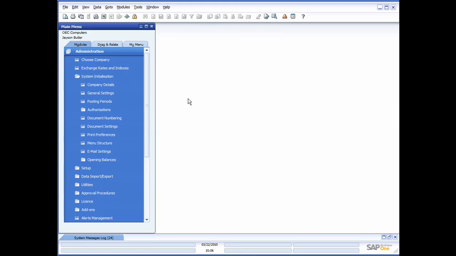So with 8.8, from one system, you have the ability to not only have access to all this functionality, but also you have access to all of those different country localizations.